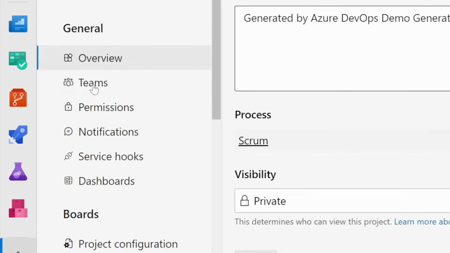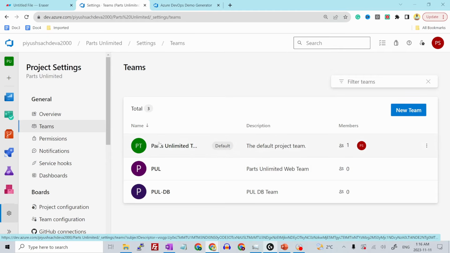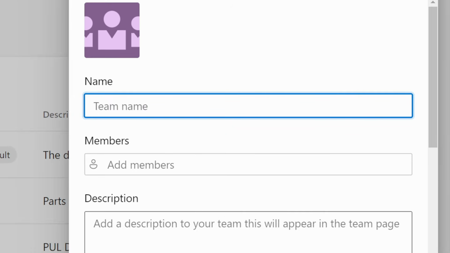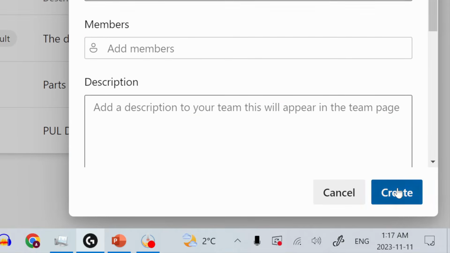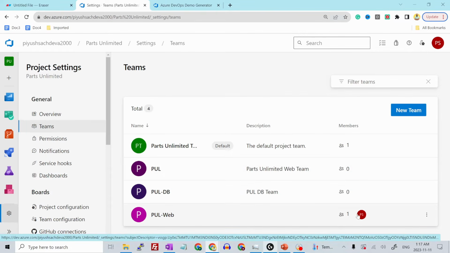Over here, we can see the existing teams and create new ones as well. So this is the paths unlimited, this one, first one. This is the default project team. When you create a project, a default team gets created with it, and it created the two additional teams with it. So let's go ahead over here and create a new team. Let's call it paths unlimited web and hit create team. Okay, so the team is now been created with the default user.